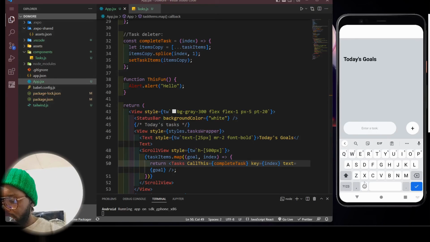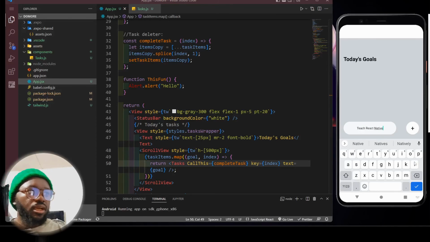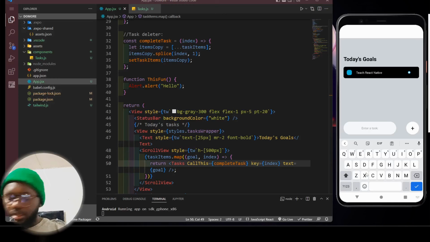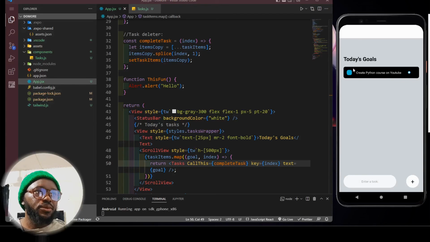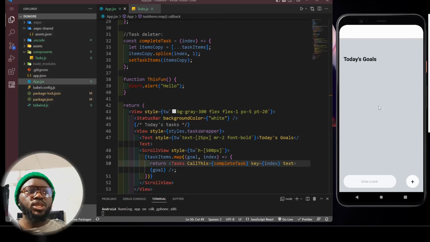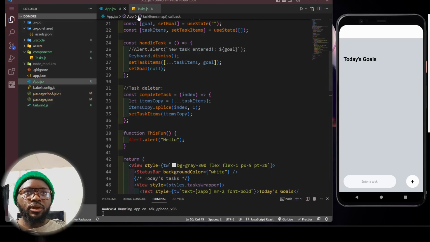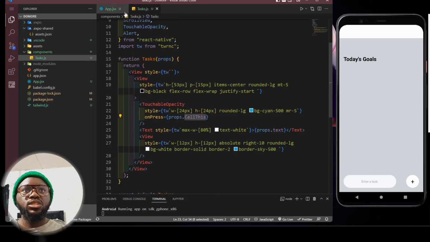And if I do this, teach React Native, and I say create Python course on YouTube, for instance, and I add this. Once I'm done with this task and I click on this now, you can see this happens and this happens. So this is how you can simply call a function as a prop from one component to another in React Native.